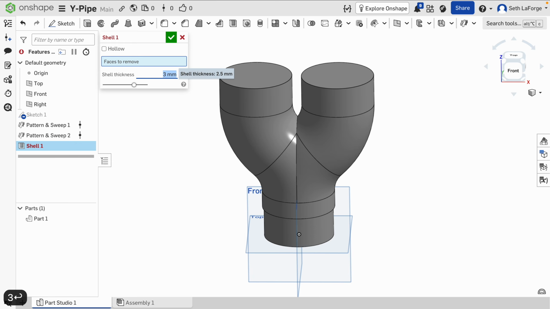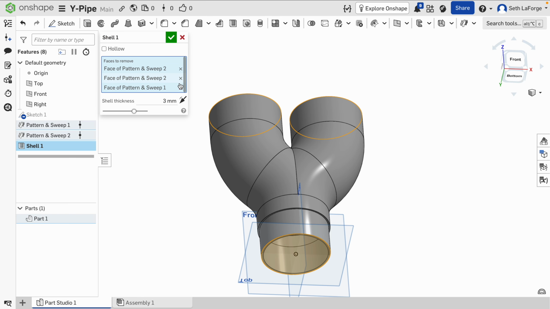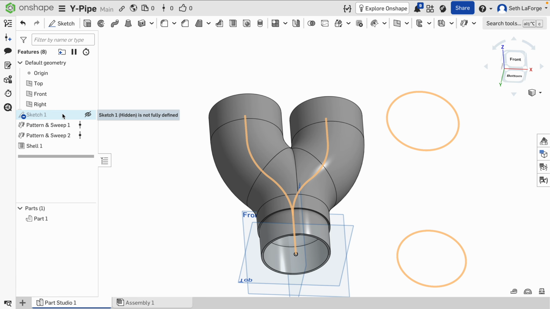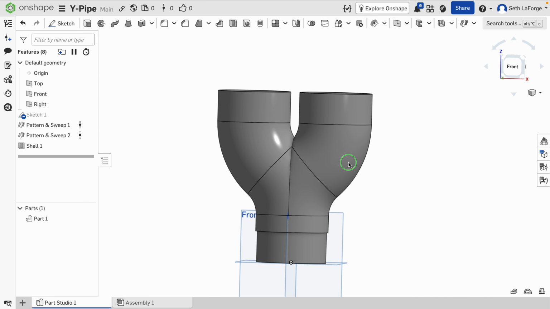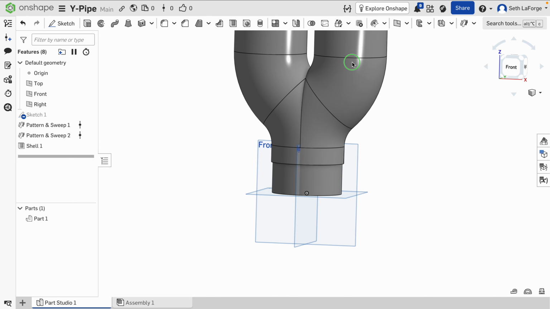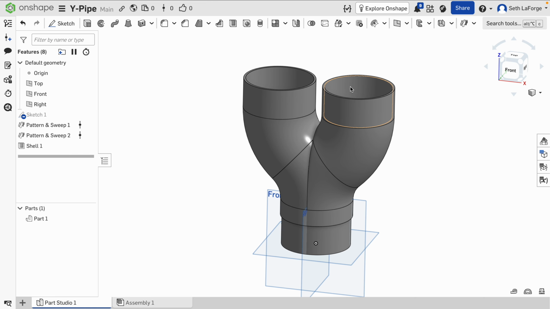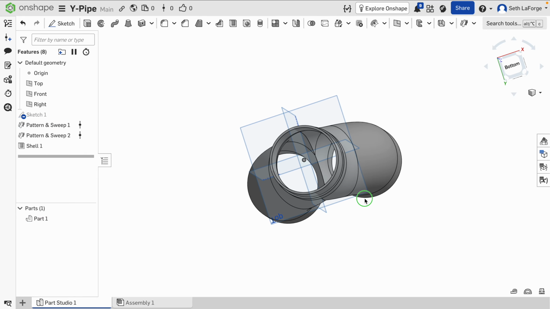Now the specification said wall thickness of 3 millimeters, so we can use the shell command. Set that to 3 millimeters. We want to open here, here, here. Done. 4 steps, and we have something that I think technically meets the requirements of the contest. It's 106.25 millimeter OD at the top, and 101.6 at the bottom, and 3 millimeter wall thickness all the way through.